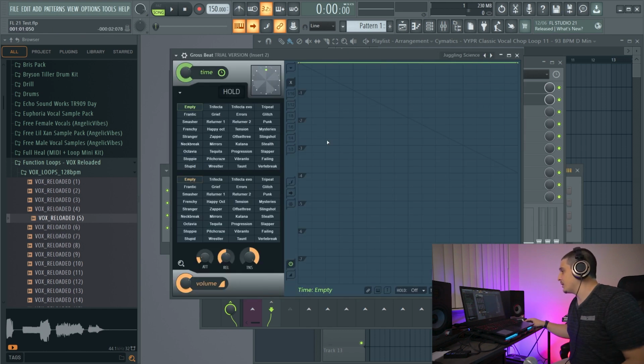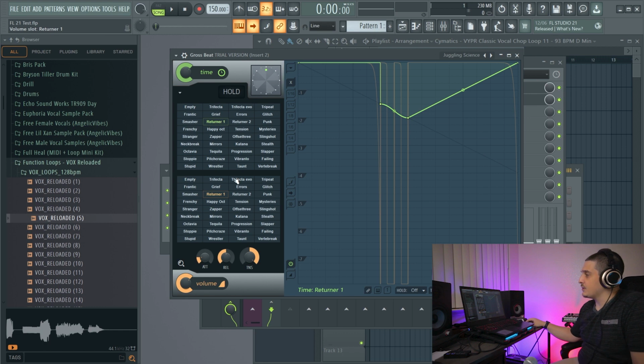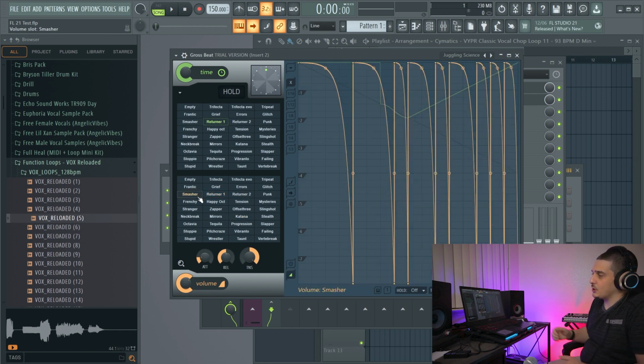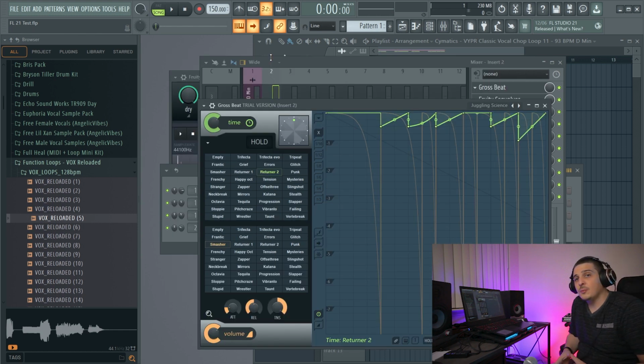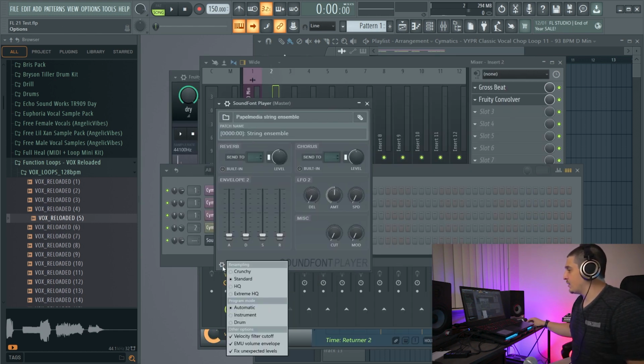Grossbeat has a new juggling science preset, and this preset is supposed to be really good for electronic music, for chopping and glitching, something you could probably use really fun with a synth. We also have new options for Soundfont player.